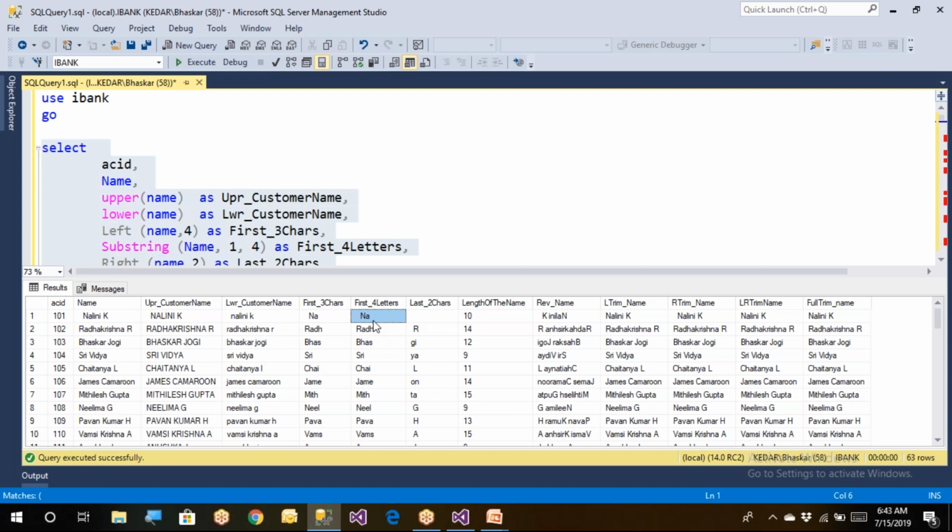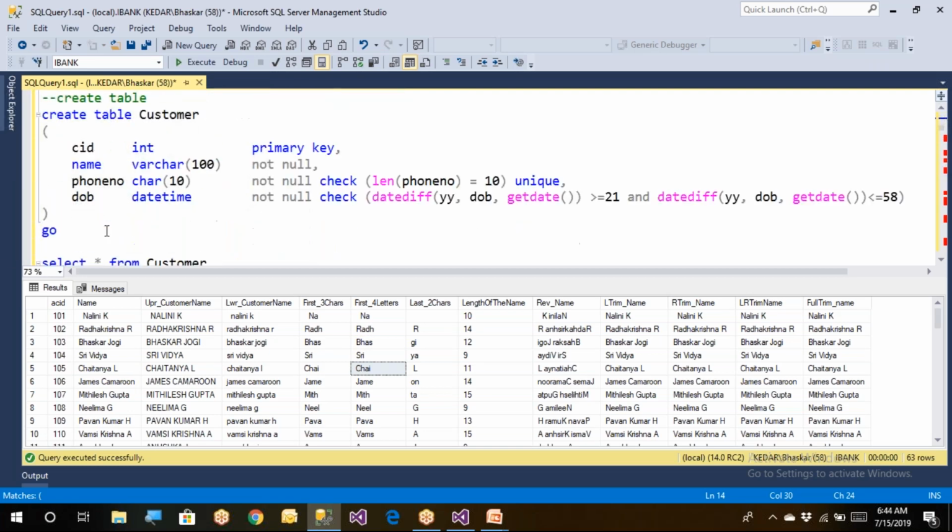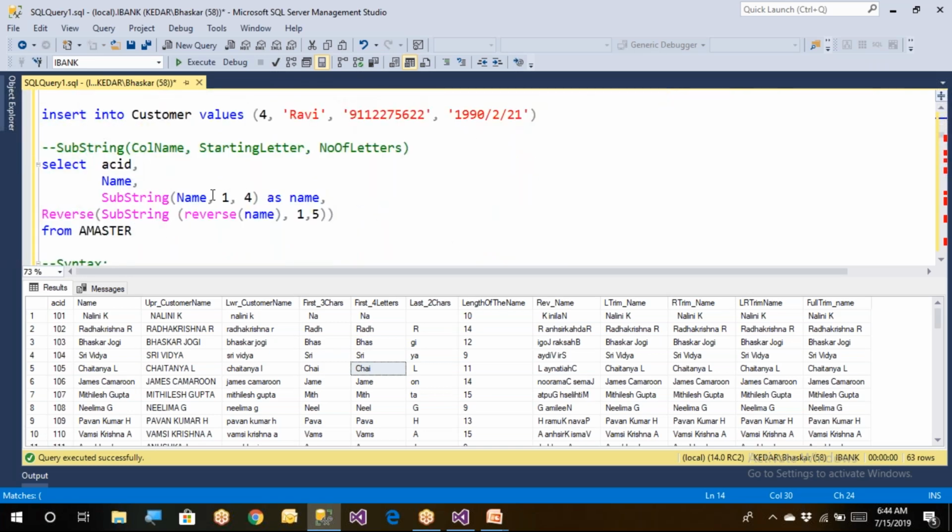So two spaces and NA, total four letters. Then you have Rad, Bhas, something like this. Okay, so the left function reads four letters from the first. But substring is not equivalent to the left function when, for example, I want to read the data from the second letter. So the starting point I have changed. I want to read from the second letter, and from there, I want to read four letters.